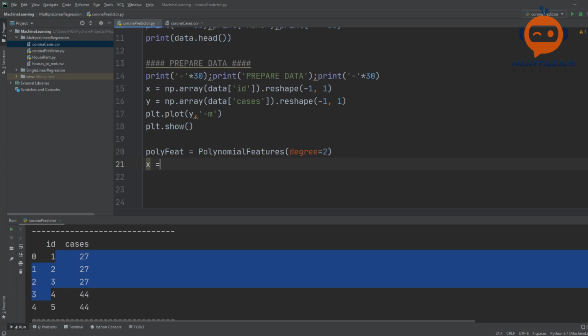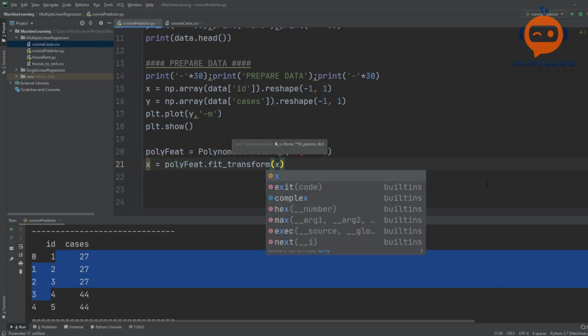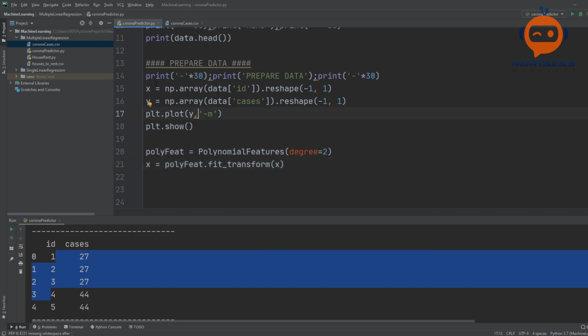So we can write here x equals poly_feature.fit_transform, and then we have to transform x. What this will do is take this x, which was only one column, and add more columns to it, so that we have these other features. Let me print this out so you can understand. Let's print x.head.